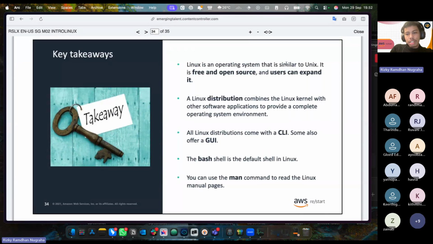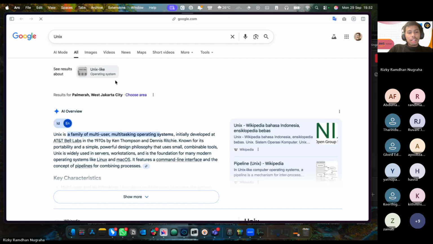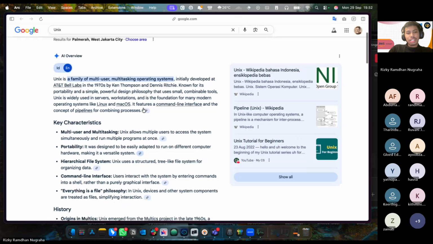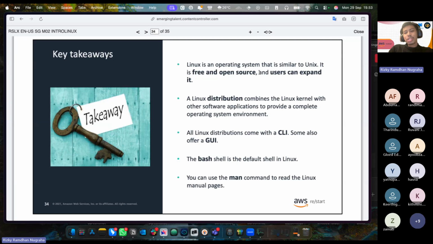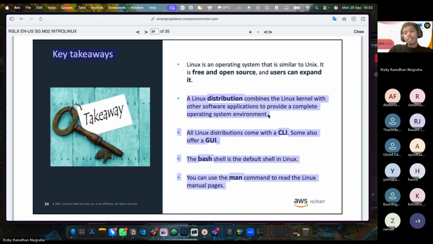Okay, so key takeaways. Linux is an operating system that is similar to Unix. Unix is a family of multi-user, multitasking operating systems initially developed at. Oh, I think it's the grandfather of Linux, guys. It is free and open source, and users can expand it. A Linux distribution combines the Linux kernel with other software applications. So Linux distributions have their own daemons and applications, which is the purpose of the distribution.